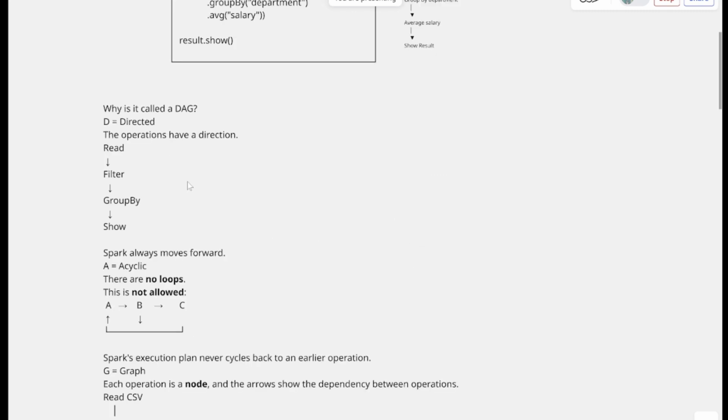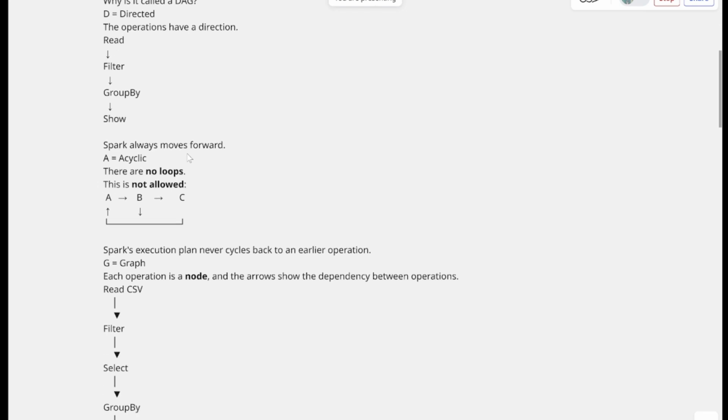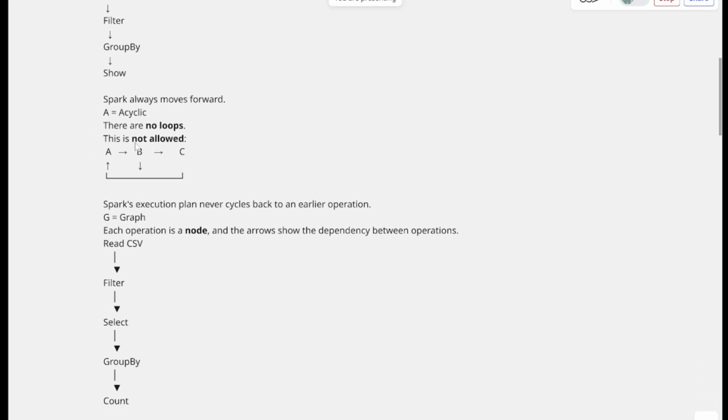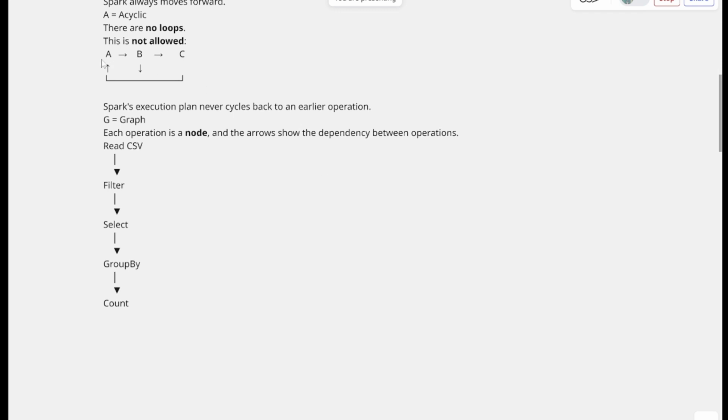Now let's discuss why it is called a DAG. D stands for directed. That means our DAGs are unidirectional, like it must traverse in a specific direction. Why is it called acyclic? Because loops are not allowed. You can't have a sequence of operations that are in a loop.